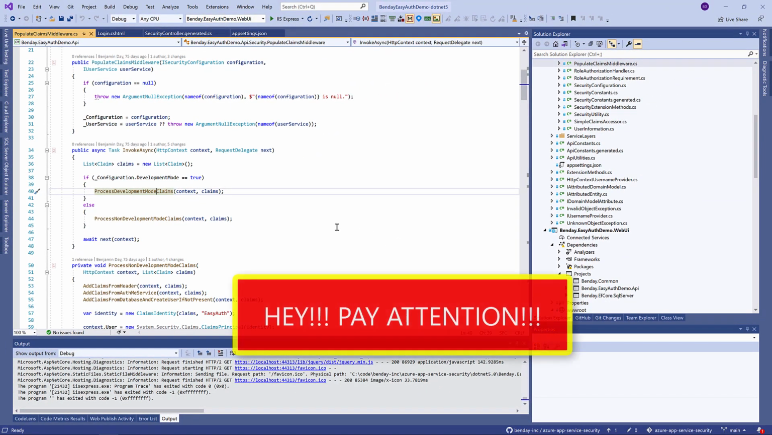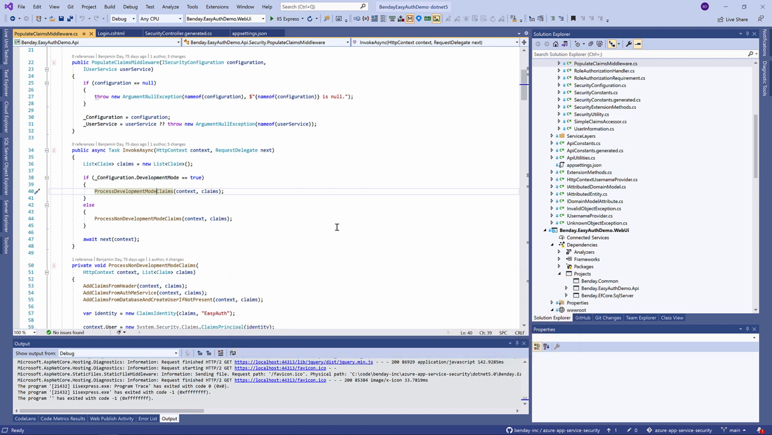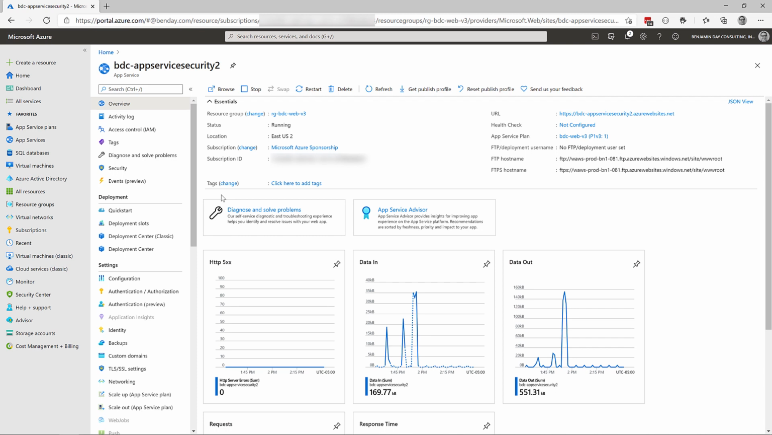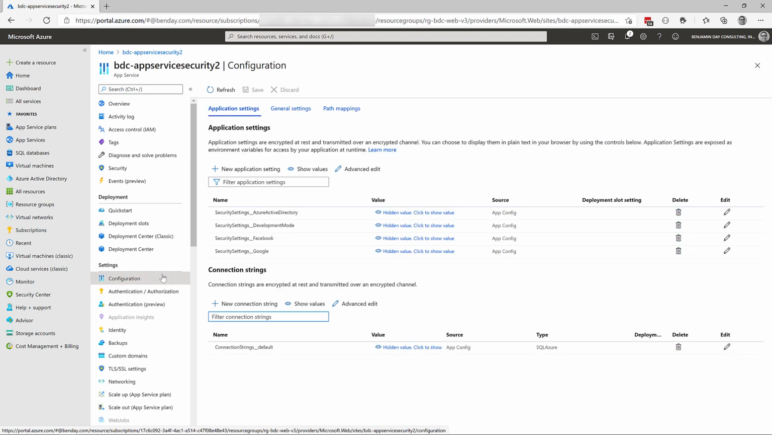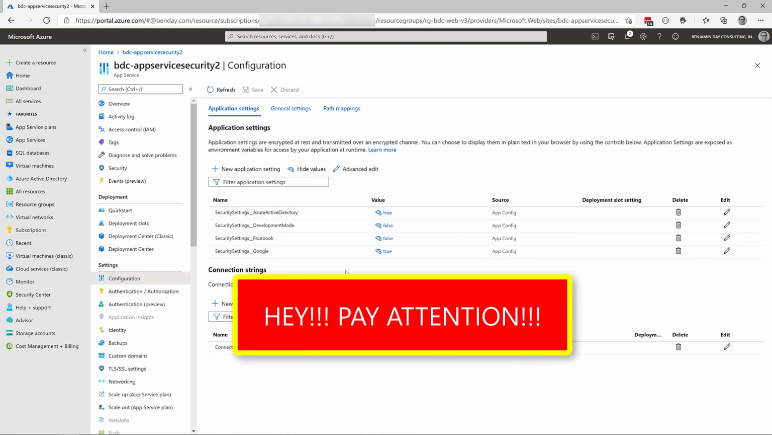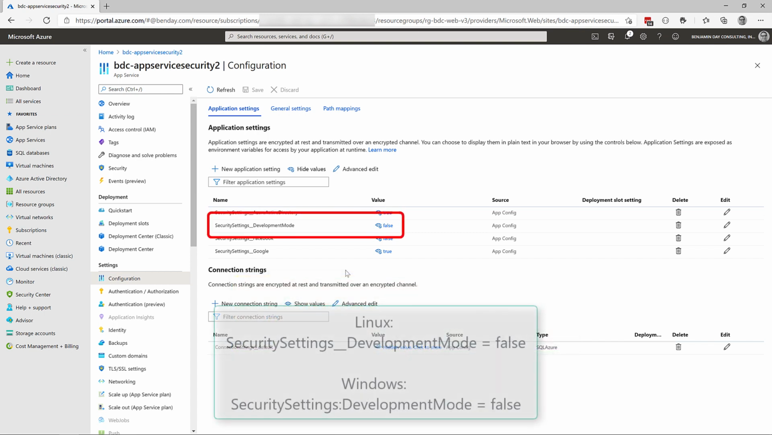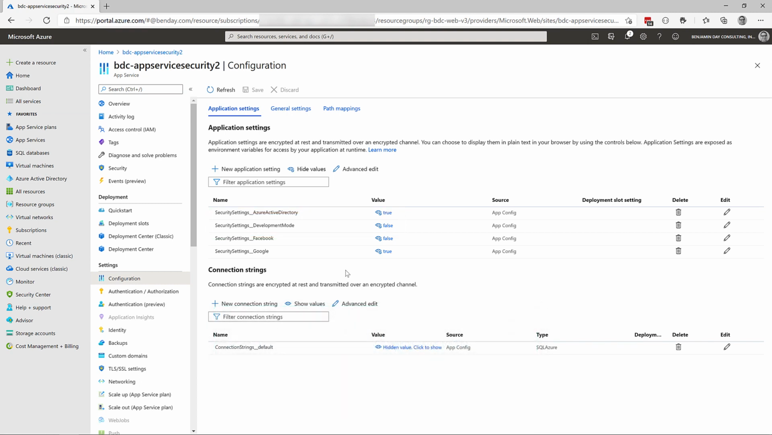Now, to make sure that we don't deploy this into production, let me show you one little thing that I think is very important. Back in the portal for our app service, so this is the production app service, let's go to configuration. And it is extremely important that in production, if you're using my code, you set security settings __ development mode to false. That disables the development mode login process so that you cannot use that in production. Very, very important.